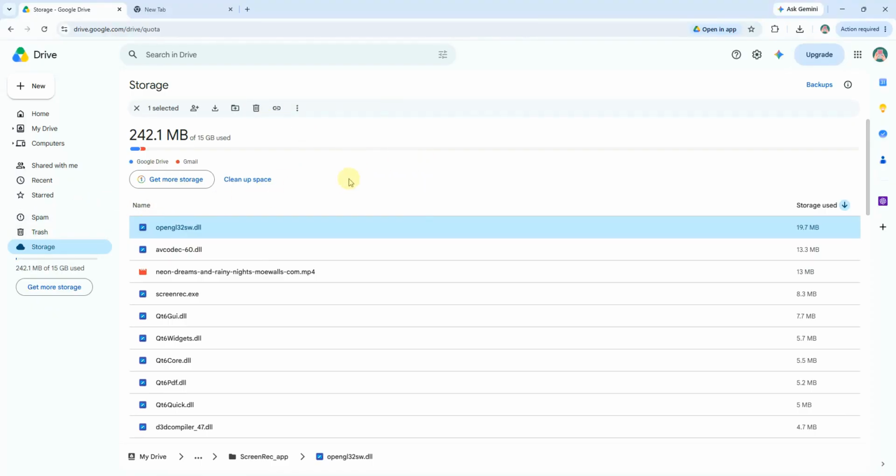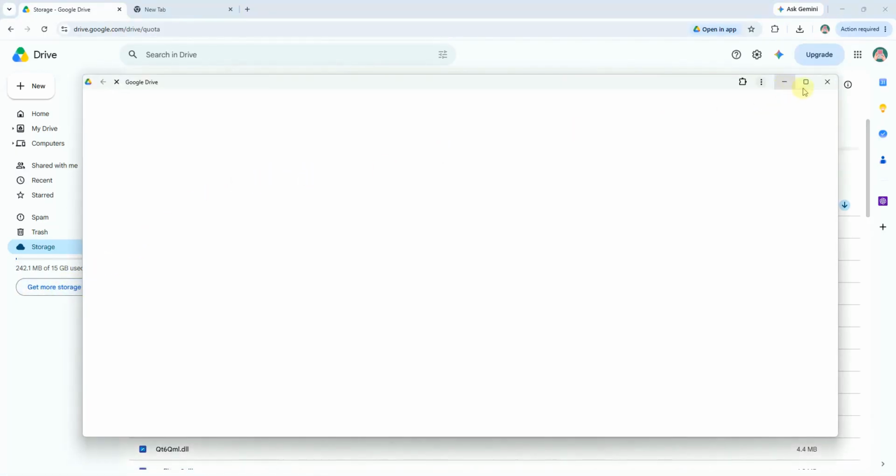If you need more space, you can consider upgrading your storage plan. Click on Buy Storage to view the available plans. Choose a plan that suits your needs, and follow the on-screen instructions to complete the purchase.